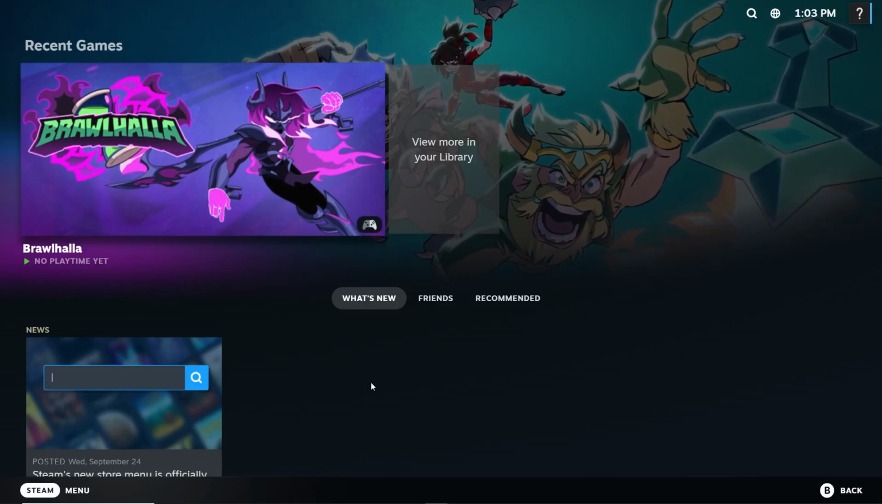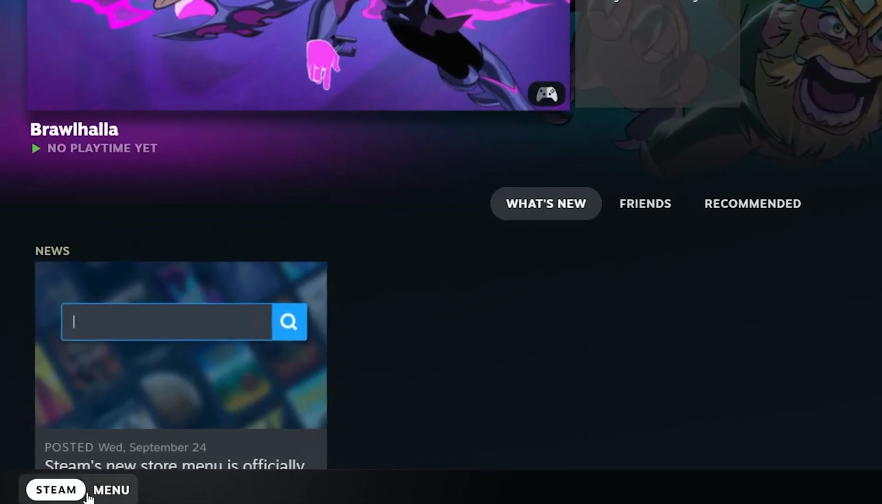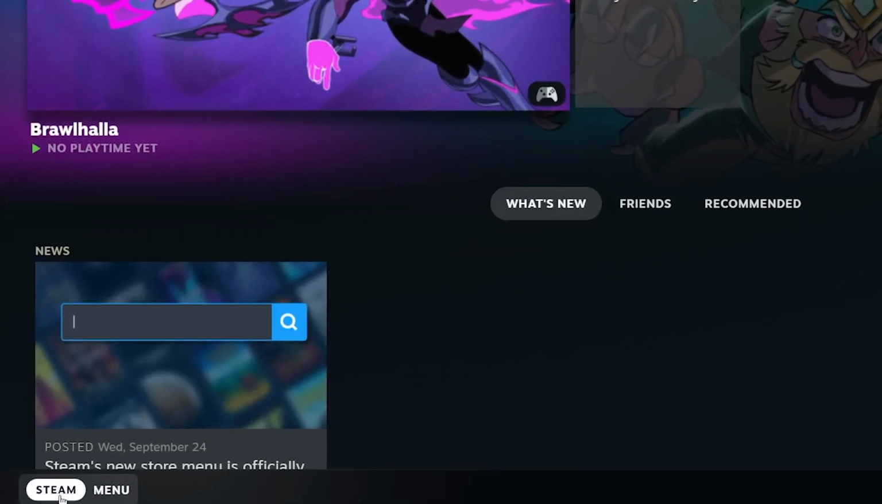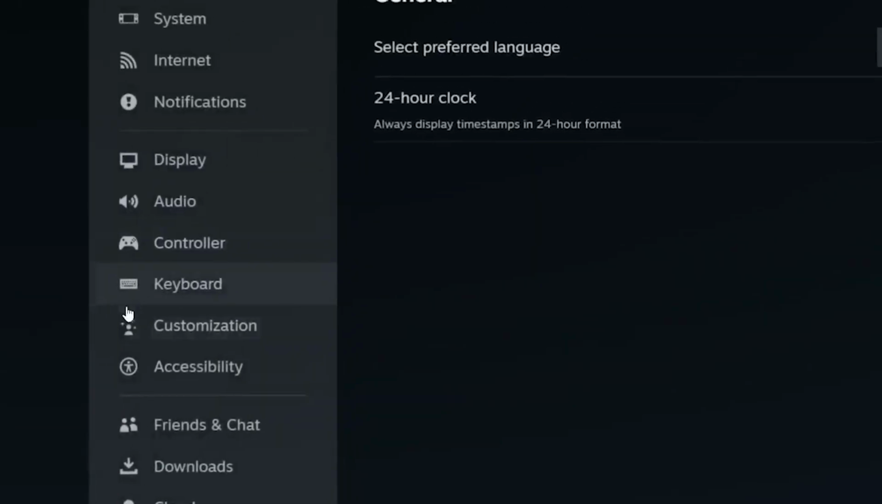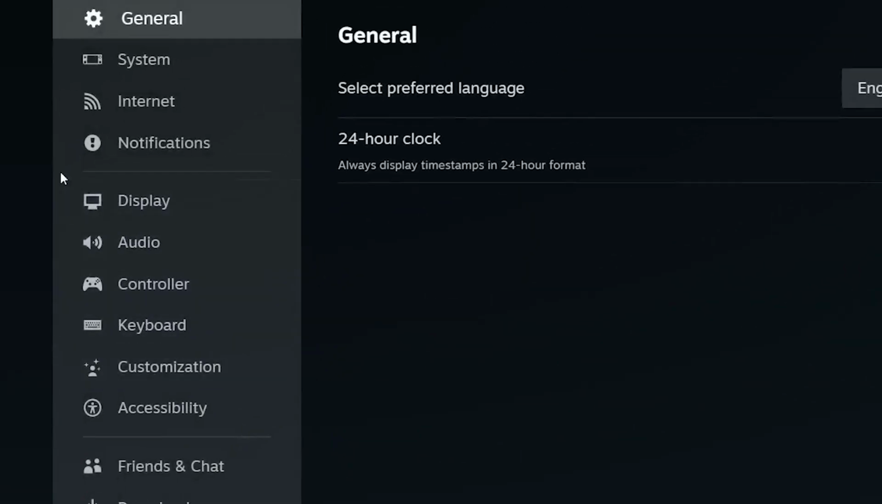Once Big Picture Mode opens, look toward the bottom left of the screen. You will see the Steam menu icon. Click on it to open a new set of options. From here, click on the Settings button. Inside the Settings panel, take a look at the list on the left side. Scroll until you find the Display option and click on it.